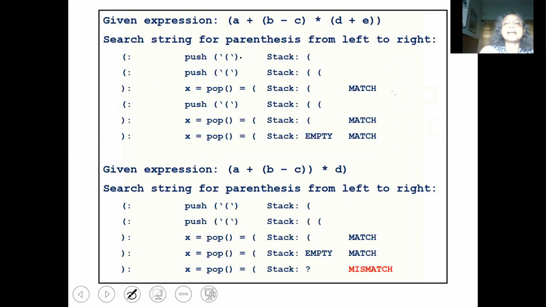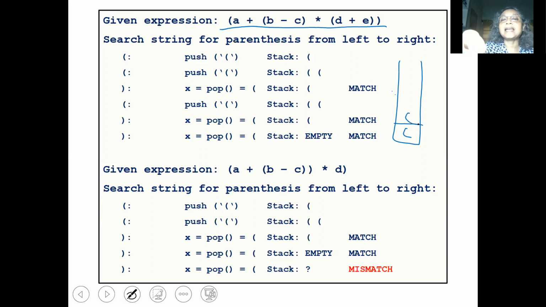So let us work out this example. Suppose this is an expression: left bracket A plus left bracket B minus C, right bracket star, left bracket D plus E, right bracket, right bracket. So this contains only one type of parenthesis. We go scanning the string from left to right. Whenever we get a left bracket, we push. So we have a stack. We first get this left bracket, we push it into the stack. Then we get the second left bracket, we push it into the stack. Then we get a right bracket, we pop from the stack. We note that these are of the same type, so we are happy.